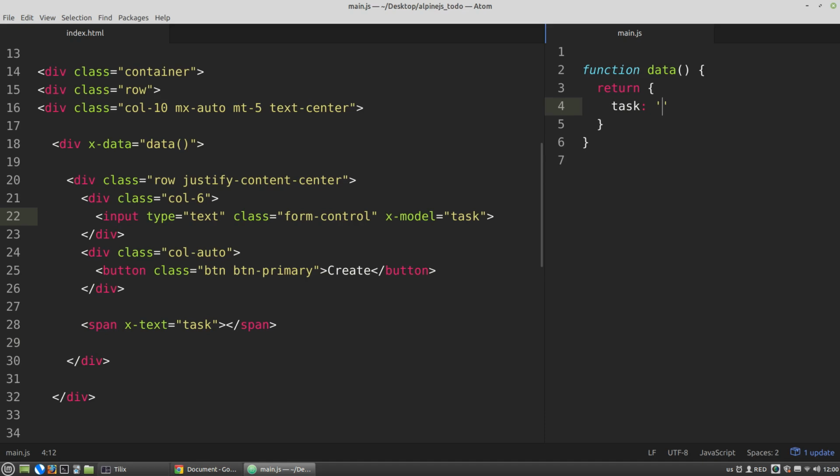Let's start with creating a task. First off, we need to store somewhere created tasks. For this purpose, I want to use just a JavaScript array. Let's create in the data object the tasks key. It will be an empty array. And don't forget commas here.